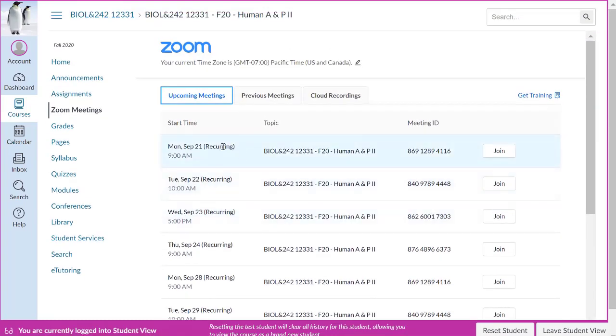We will meet Mondays, 9 to 11, Tuesdays, 10 to 11, Wednesdays, 5 p.m. to 7 p.m., and Thursdays, 9 a.m. to 10 a.m. These are recurring, meaning that every Monday, the Zoom session starts at 9 a.m. and ends at 11 a.m. These are going to repeat for 11 iterations, one iteration per week of the term until they're done.